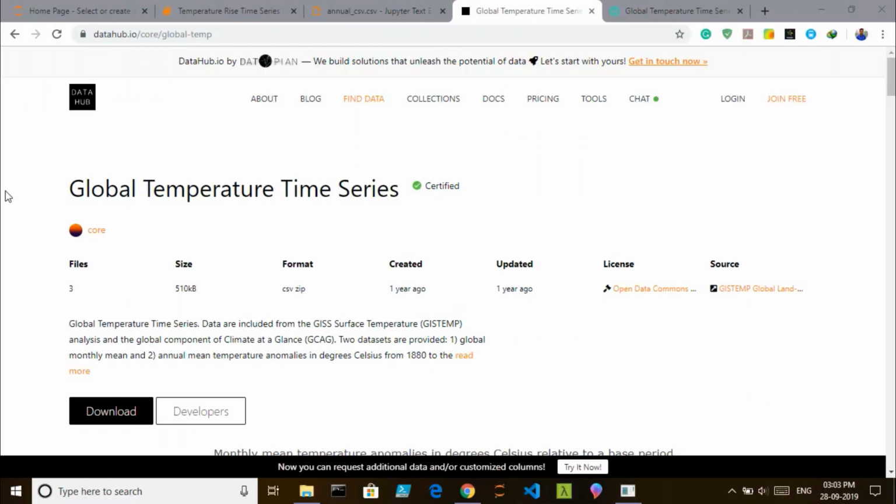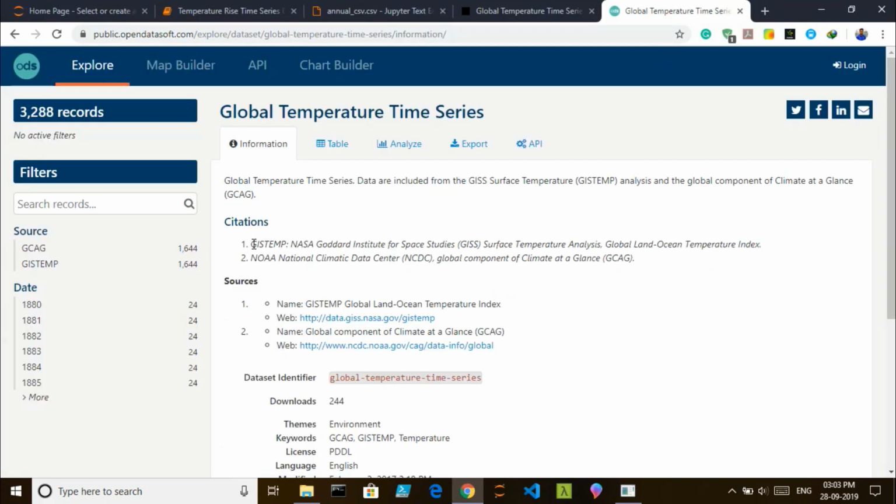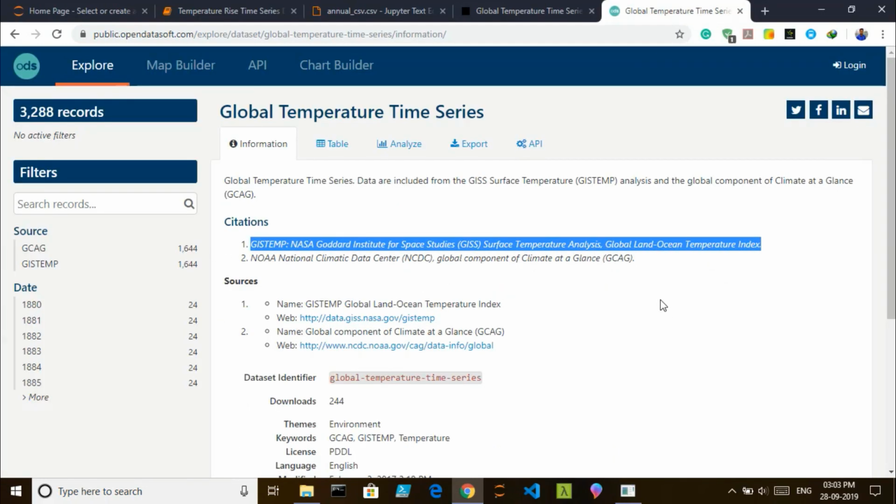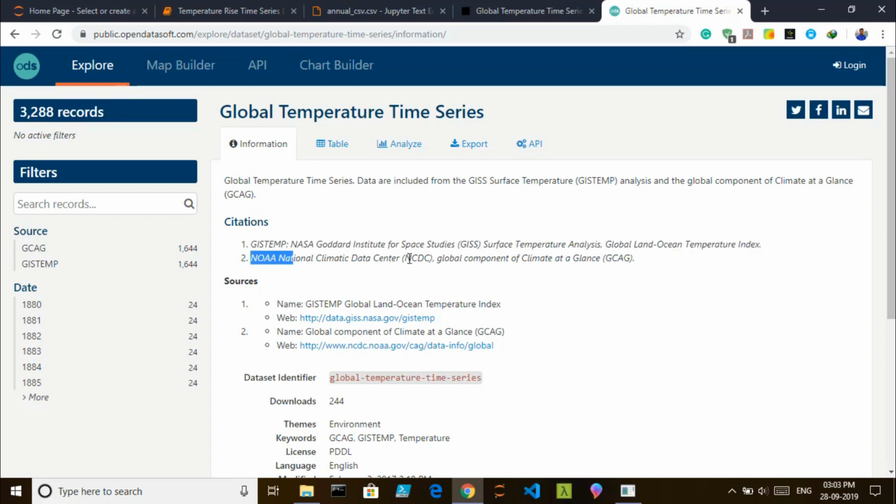So hello everyone, we have a global time series analysis that we are doing. We'll download this dataset from here. These two datasets have been blended together, and for more information we'll go directly to this website. The first one is GISTEMP from the NASA dataset, and the second one is the global component of Climate at a Glance.